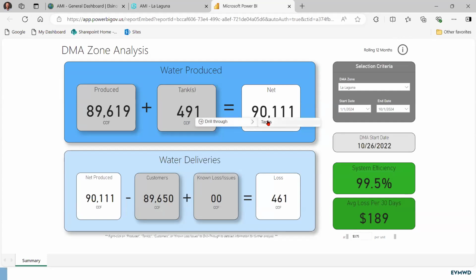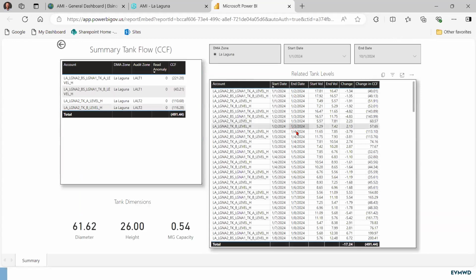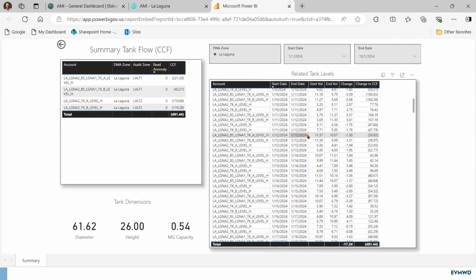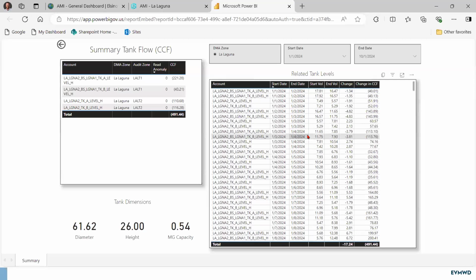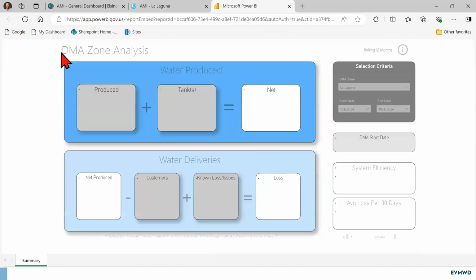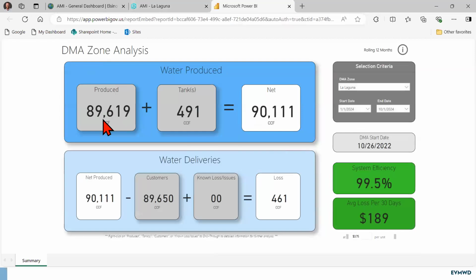And again, we can drill through all the back end data through here, through the reservoirs, and thousands and thousands of data points that IT has in here. It calculates plus and minus every day to come up with the calculation. So because we produce 89,000, we produce another 491 out of the tanks. The net value for those 10 months was 90,000 100 cubic feet of water sold to the customers. Down here, we take that 90,000 minus what we sold to the customers.